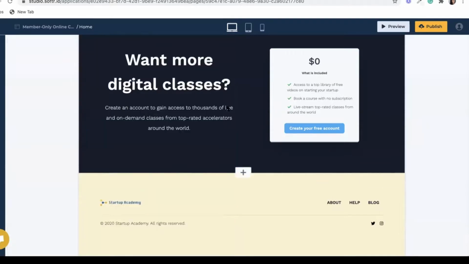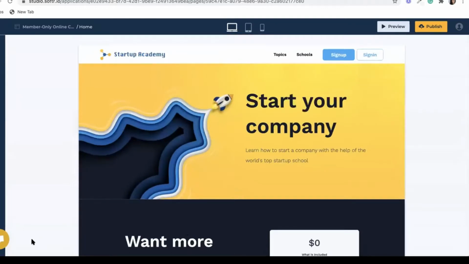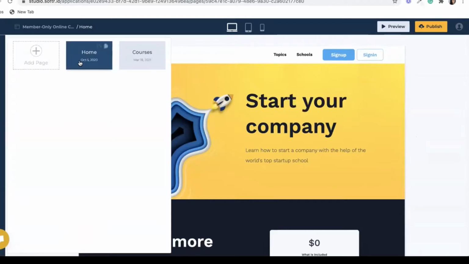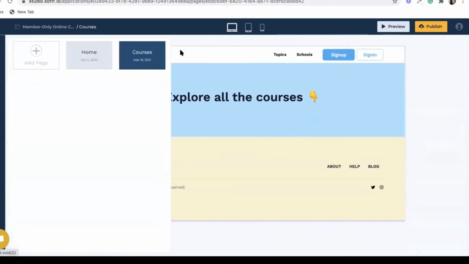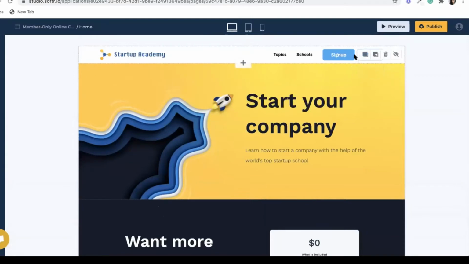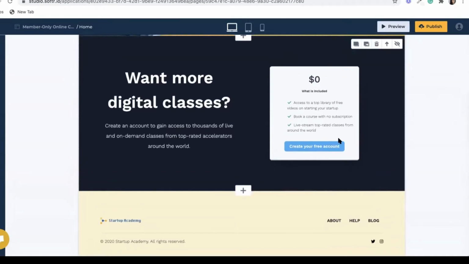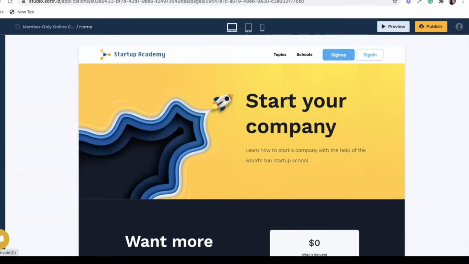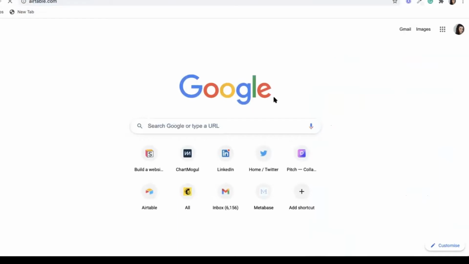So for this build, let me just hide this. I'm going to show a first page. There is a home page that I have, and then I have created a separate courses page where I want to list specific courses, which are only available after the user is logging in. On the home page, I have very basic information: a header, sign in and sign up buttons, some hero section, and then another part where it says it's free, but you have to log in and create an account. And what I'm going to show is I already have an Airtable base.